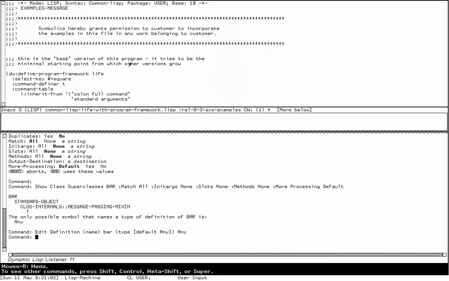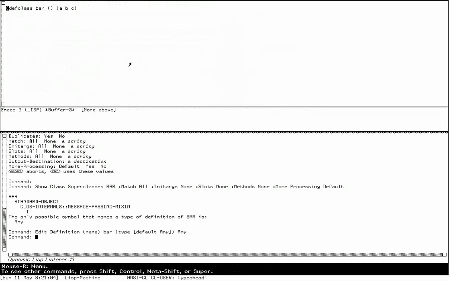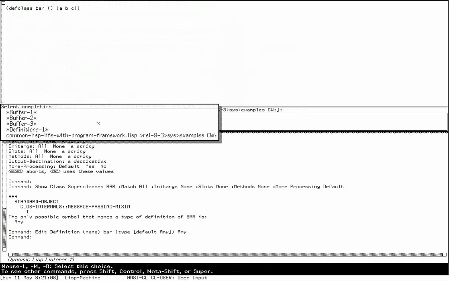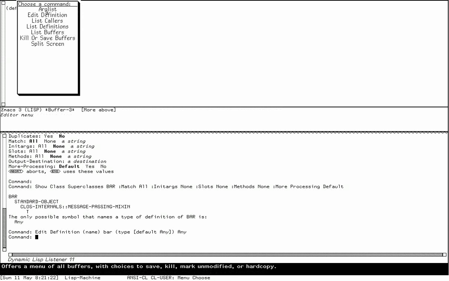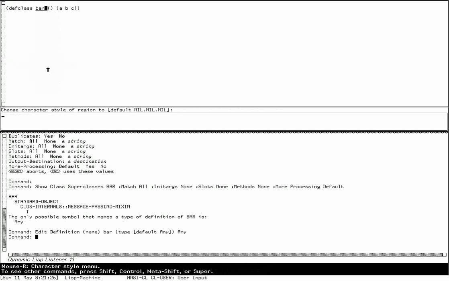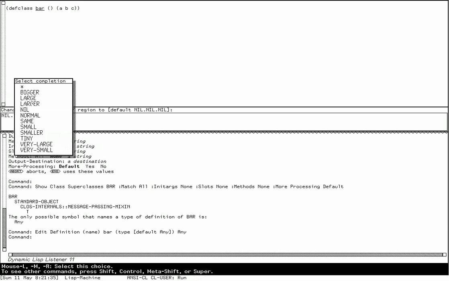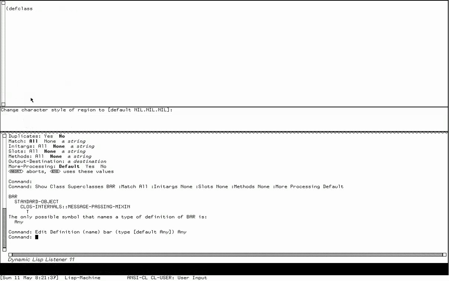Or for example, let's go to a buffer. Buffer 3 is okay. Let's mark the region. Change style region. Say nil, nil, and we want to make it large. So bar is now large.